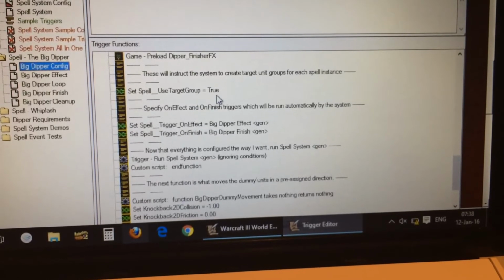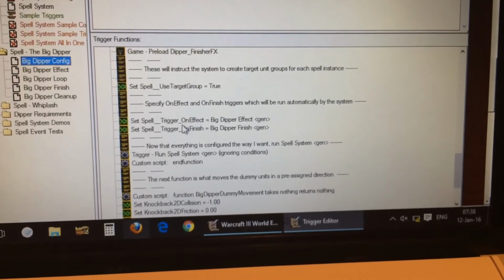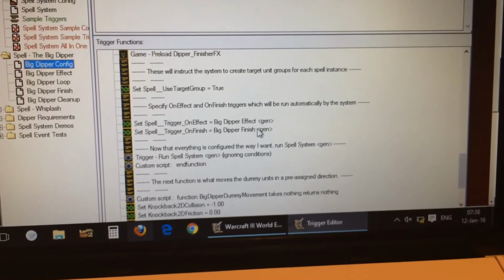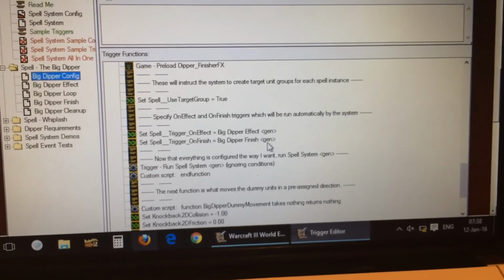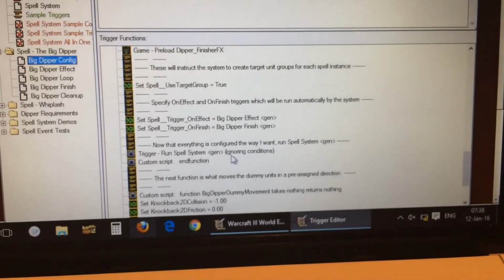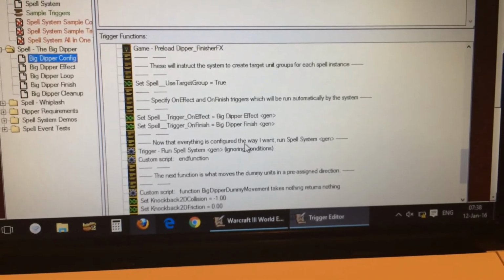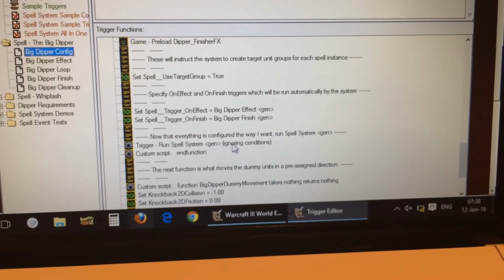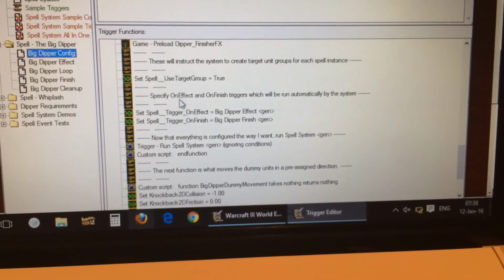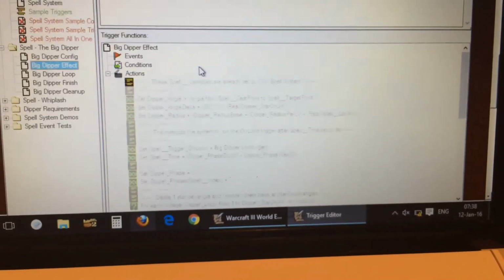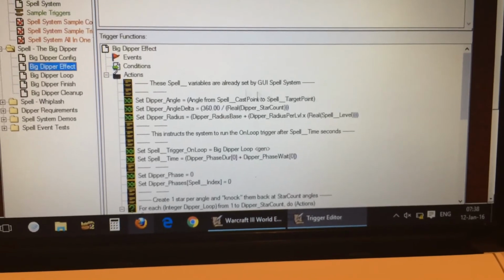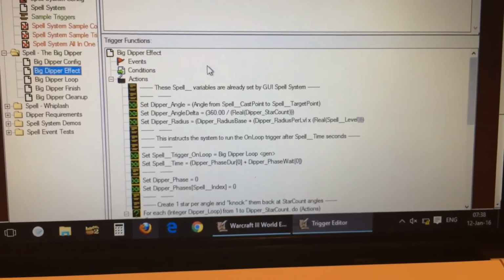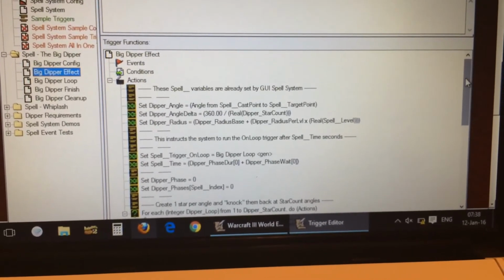So spell use target group, I want to keep track of targets. On effect, on finish, I want events to run for those two things. And then we run spell system right there. Again, you just do this once all these other variables are set from your configuration trigger. When the effect of the ability starts, again, no events, no conditions, but this runs just fine anyway.